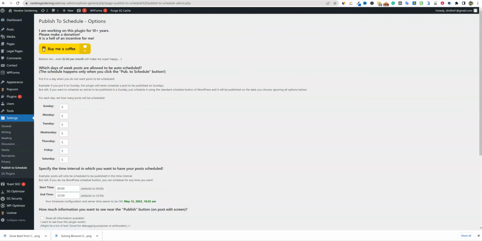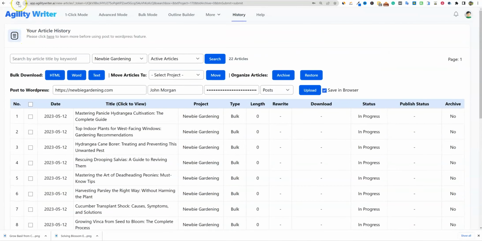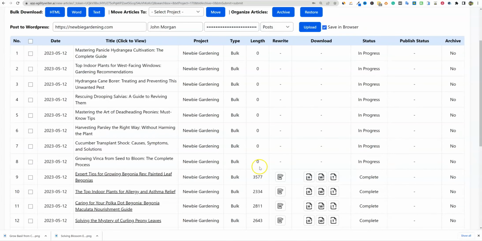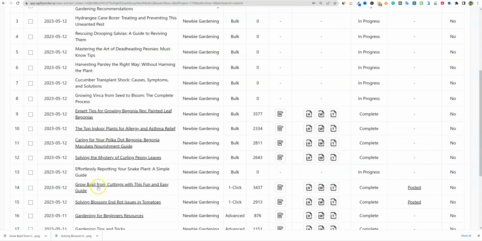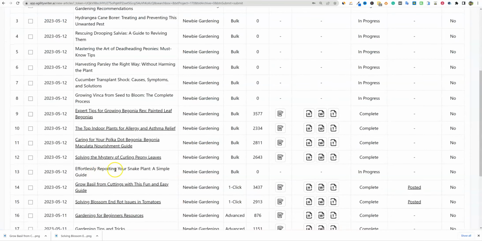So let's go back to Agility real quick, guys, and now I can show you that we have all these articles that are in progress right here. And I'm just going to go ahead and push refresh and see. Probably only a couple have been written by now. We have expert tips, caring. So we've got some pretty good stuff going on over here. Effortlessly repotting your snake plant. All right, so we've got boom. Oh, that one's in progress still.